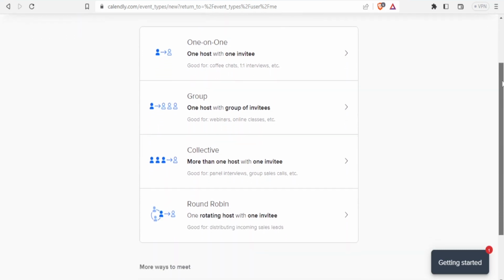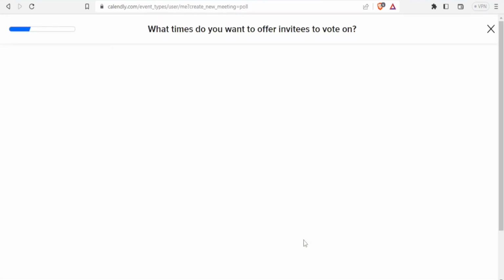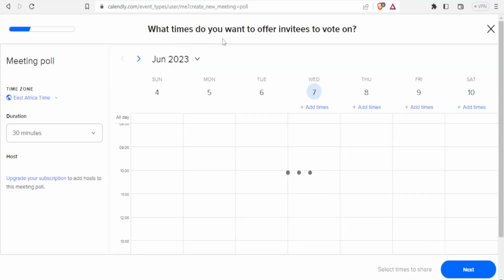They do the poll for that. To do that, you simply come down here where you let your group of invitees vote on a time that works for everyone. So you'll click on that, and then you'll be asked what times do you want to offer invitees to vote on.